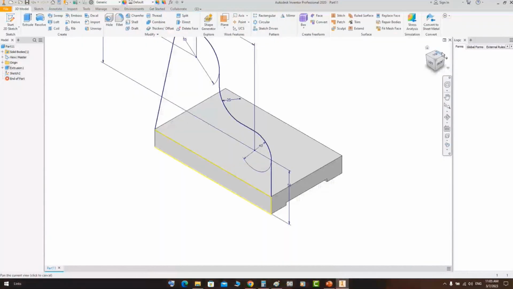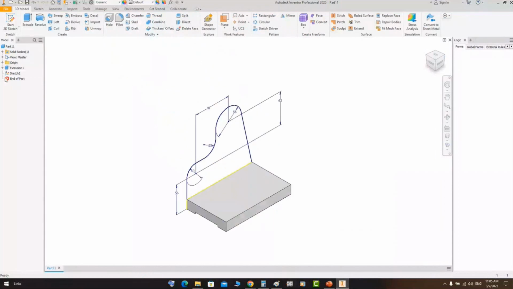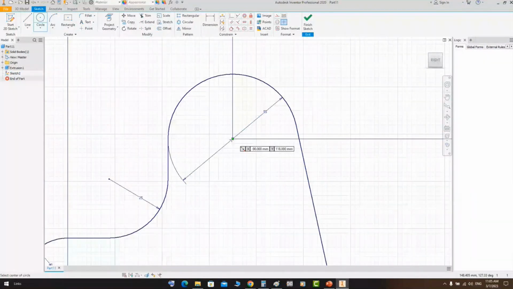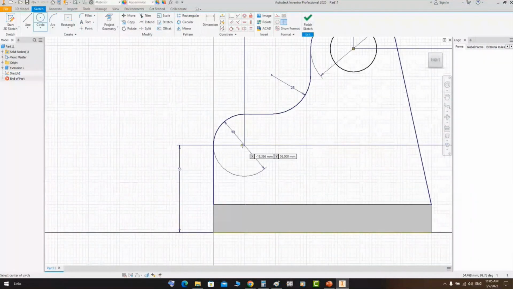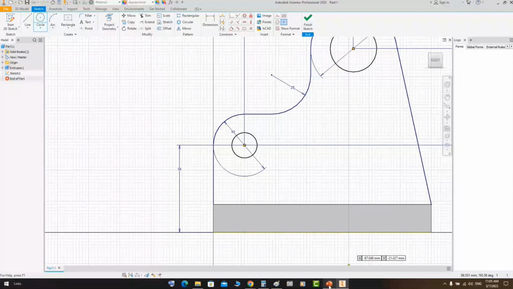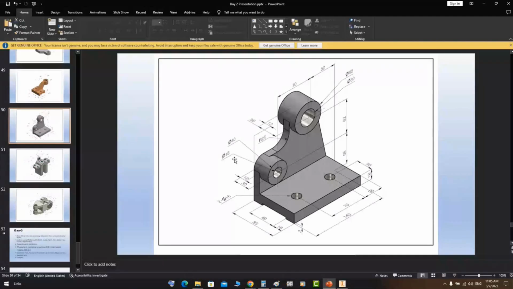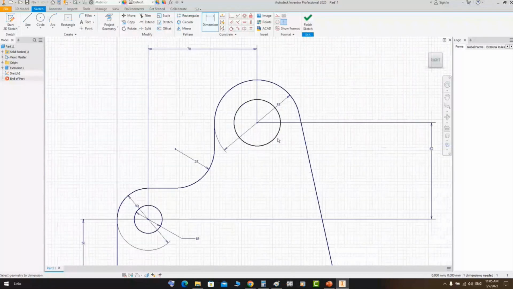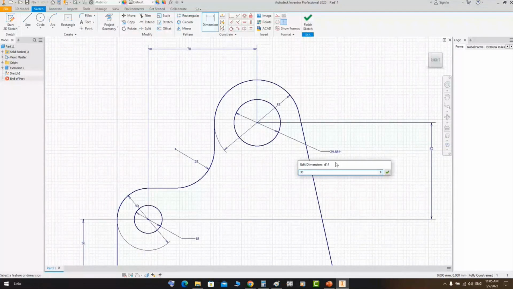We have this sketch. Now you can add the holes on that sketch or make it as a separate holes, but let's make it here as the hole. So let's define the diameter of those holes. So from here, this one is 18 and that one is 30. So dimension 18 and 30, and click finish.